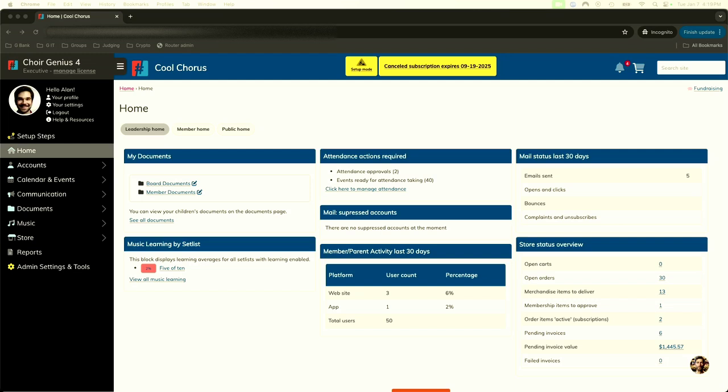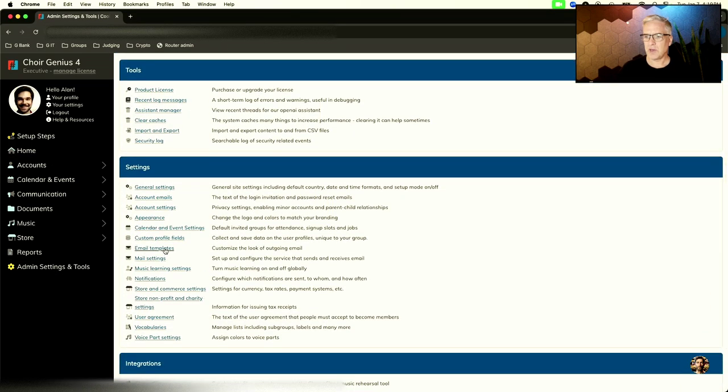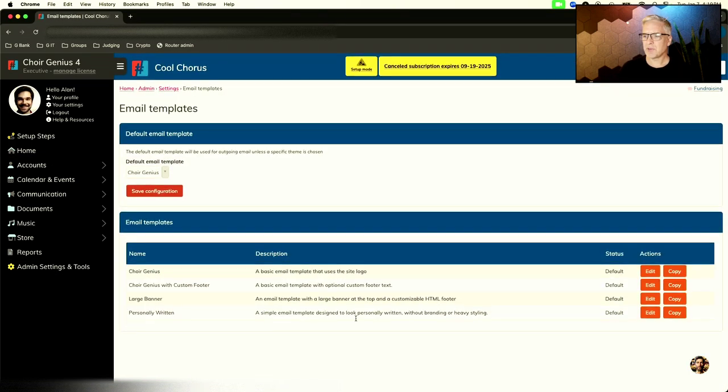Let's take a look. We are here on the dashboard, and of course this is only for admins. You would click to email templates. These are the 4 email templates that kind of ship with the system. You can copy these to make many edits, which you might want to do if you want to have a different template or banner on different mailing lists. And you can set the default.